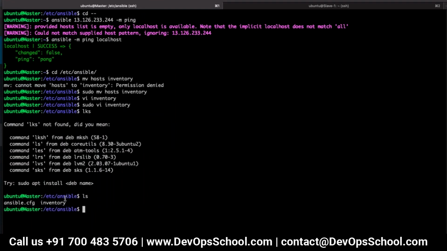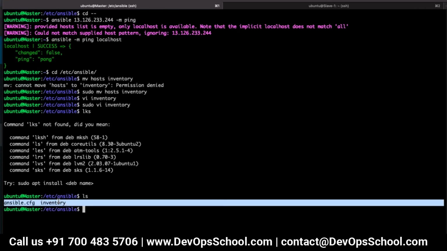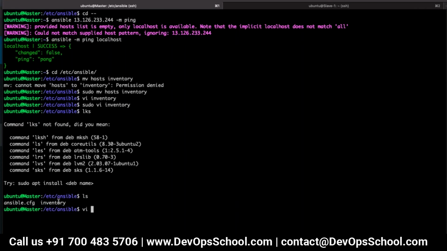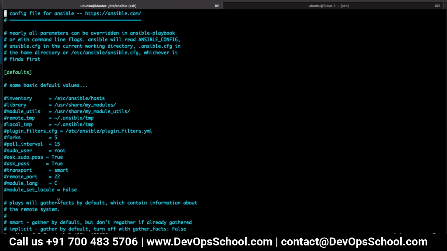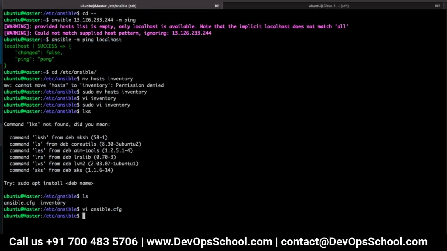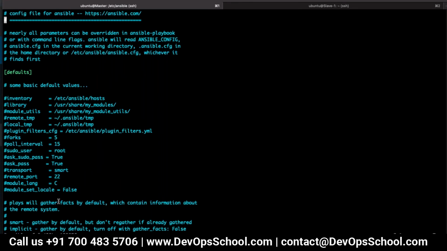If you see ls, inventory I have, so this file name should be there in the Ansible config. I will explain all these things next time, why I'm changing all these default values. But yeah, let me put that inventory instead of hosts. That's it, inventory.